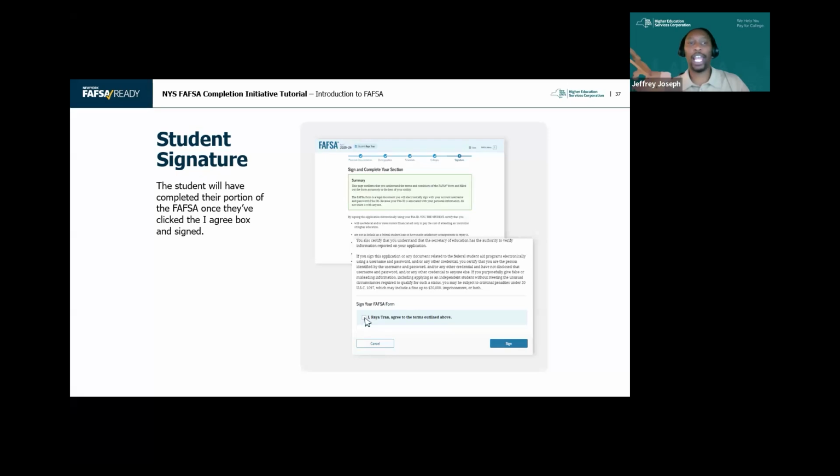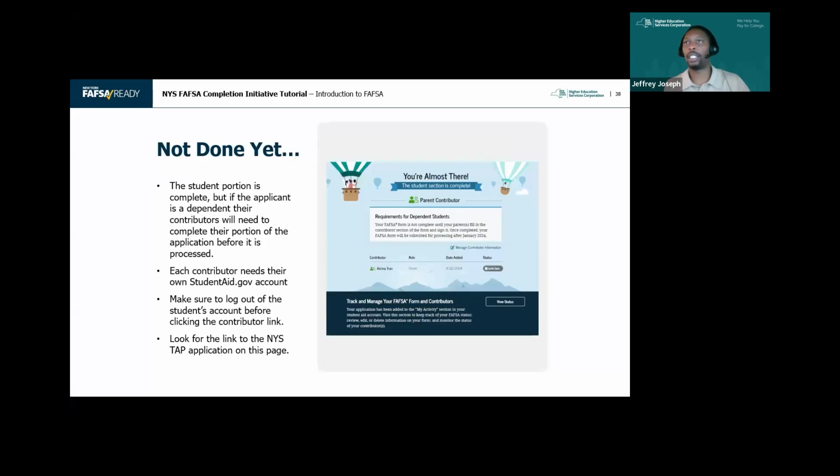Now, contributors can start the application first and then invite the student. In that case, once the student finishes their portion, they would see a sign and submit here instead. Okay, so we signed it, and as you can see, not done yet. Right, each contributor needs their own SSN and needs to go in and complete the application.